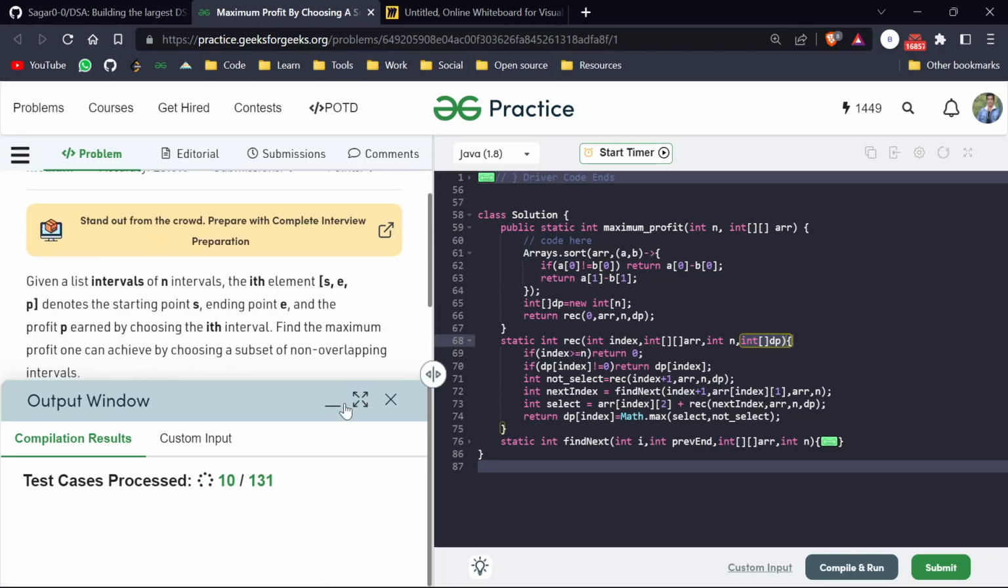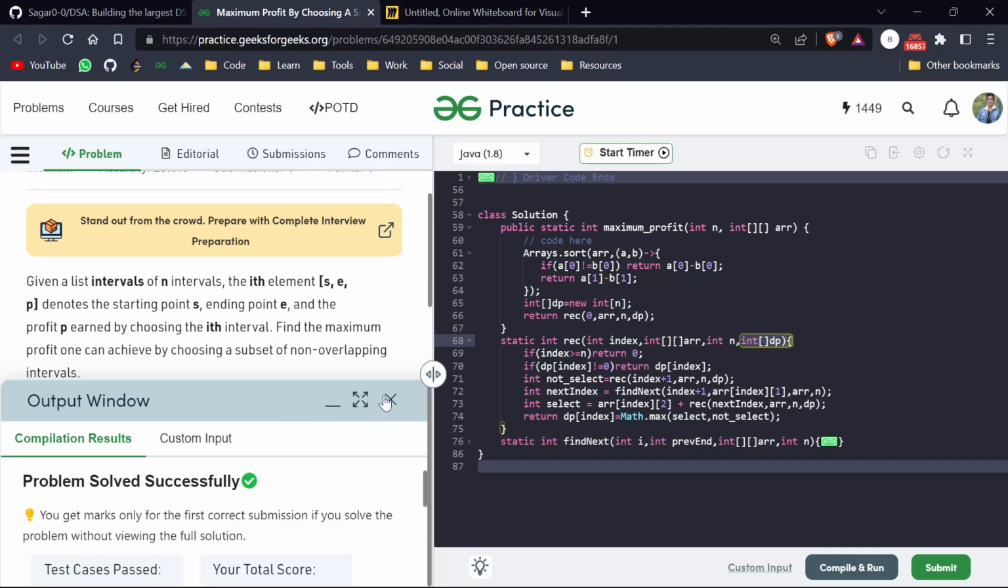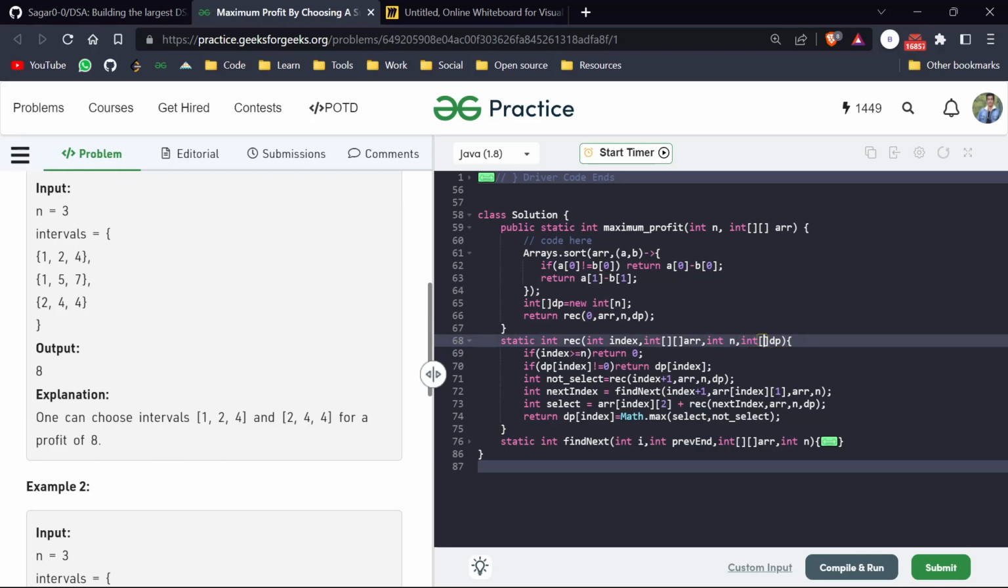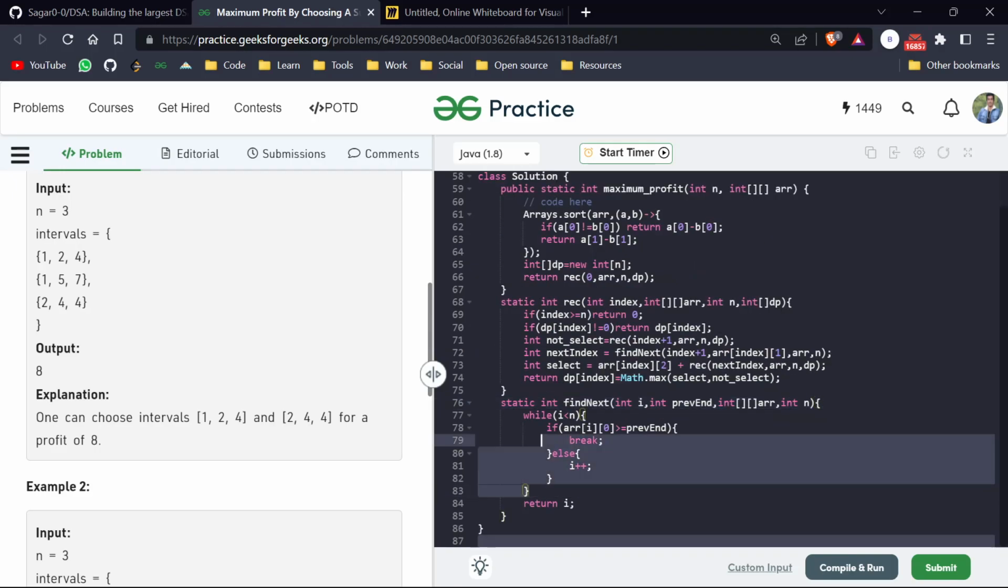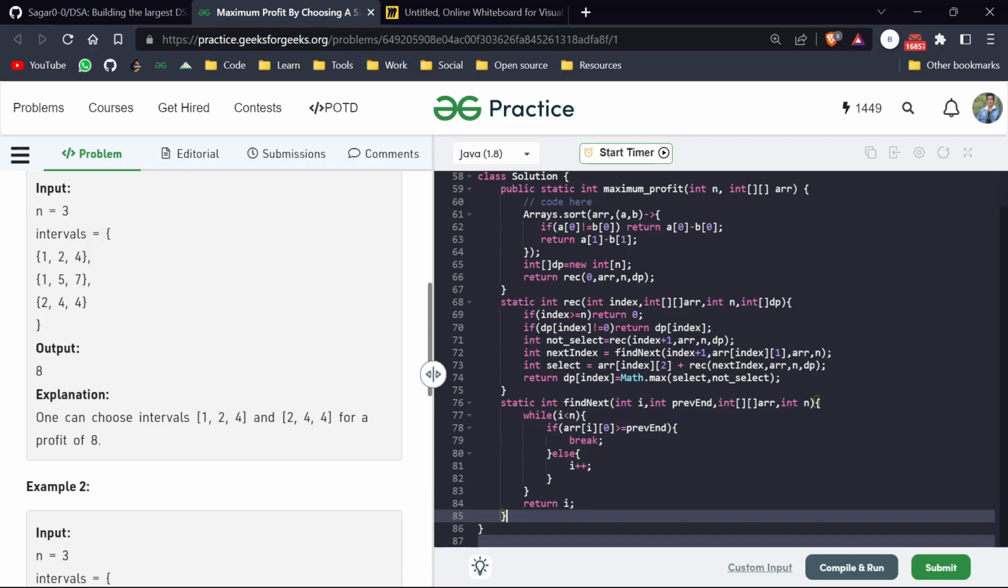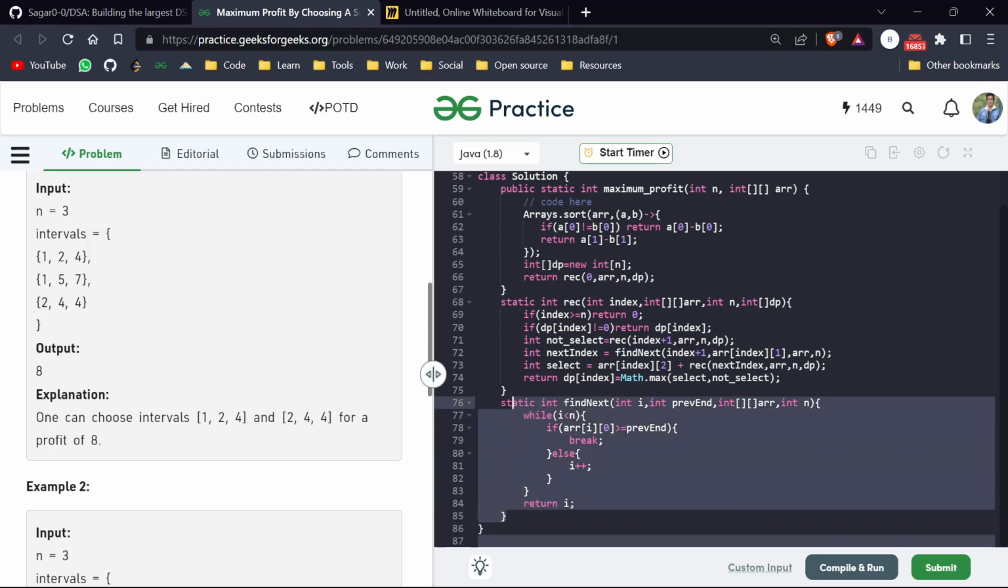So now this solution should get accepted, and it is. So how can you further optimize it to n log n? And you can see here what we are doing. We are linearly iterating. So what is the optimization for linear iteration? That is binary search.